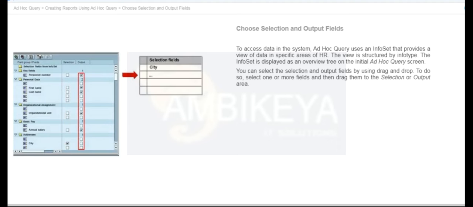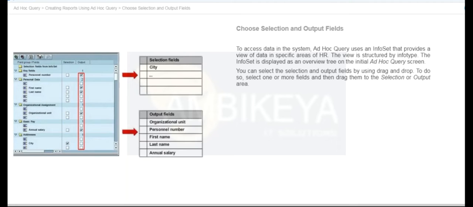You can choose output fields in the overview tree. The fields are then copied to the output preview as columns. You can choose output fields either at the same time as you choose selection fields or afterwards. You can choose the output field from field groups as required. You can output field contents as values, value output, and sometimes as text, text output.